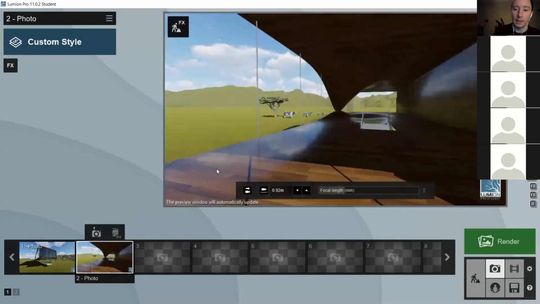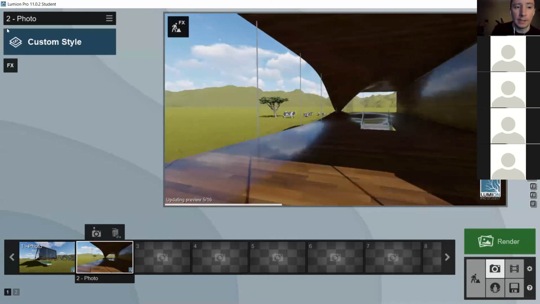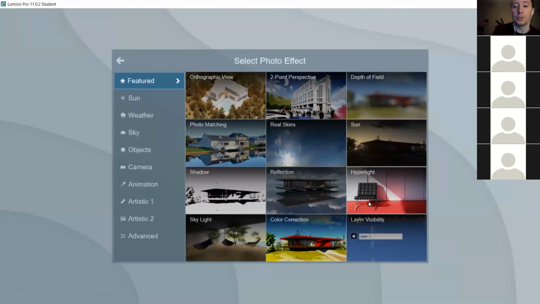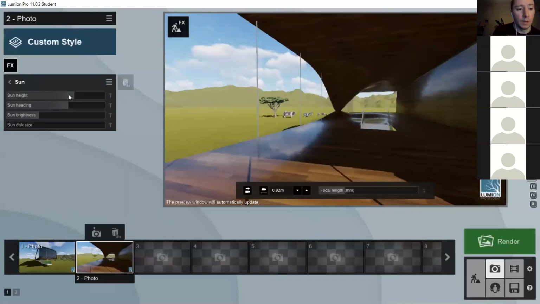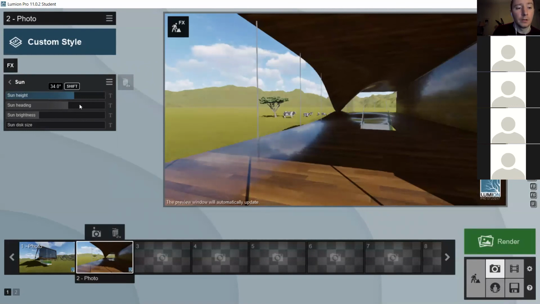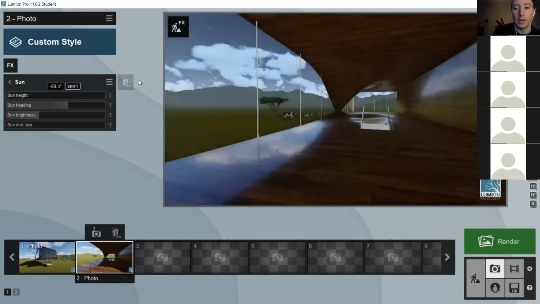And the cool thing about this, and one other thing I like about Lumion, is there's a lot of effects that you can add to each image. So let's say in this image, you wanted this image to be a nighttime image. If you go into these add effects tools, there's dozens or hundreds of effects you can add. And one of them is the sun, for example. So in this one, I can say, I want this one to be a nighttime image. So I can put the sun all the way down.